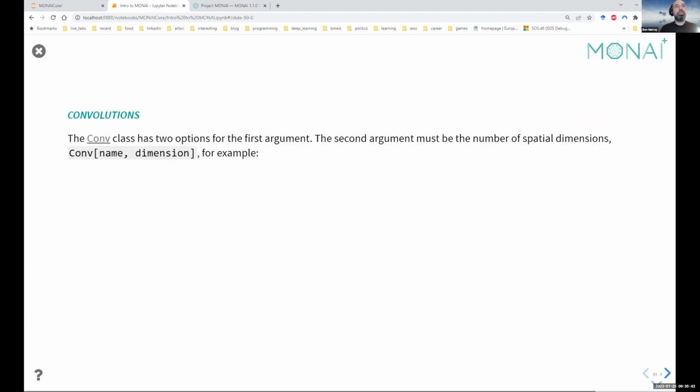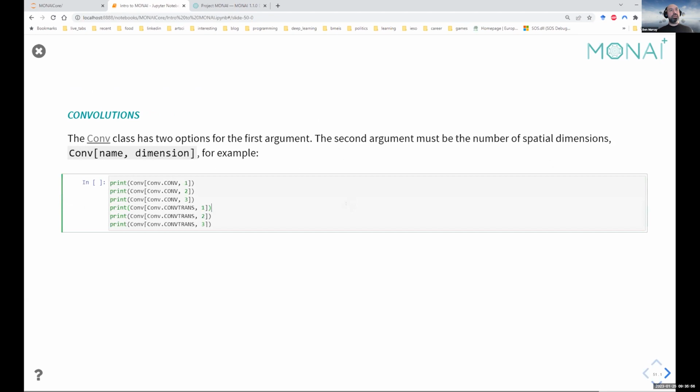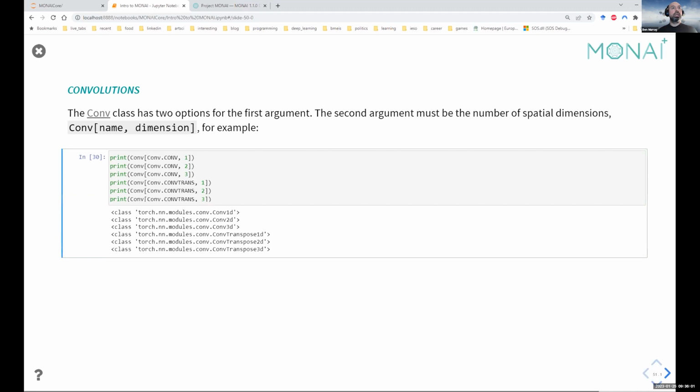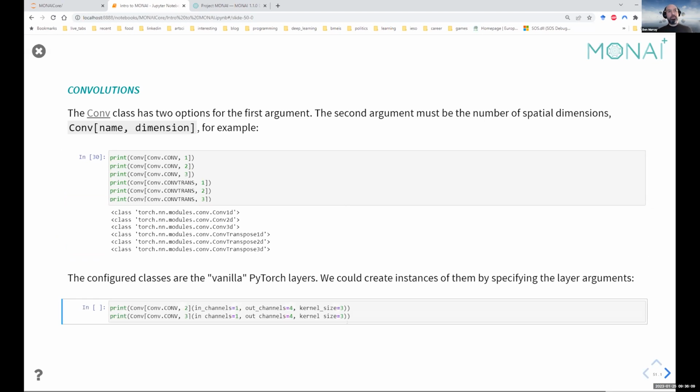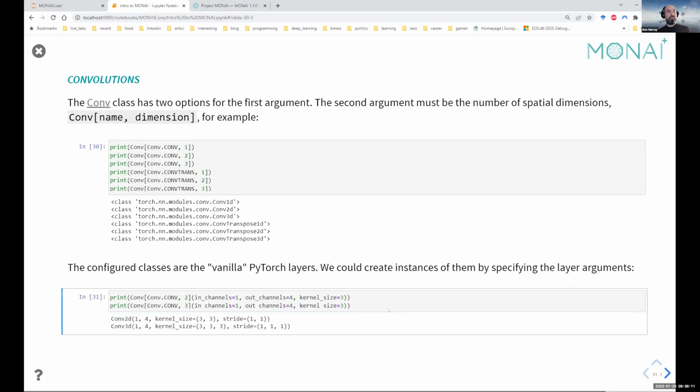So for example, with convolutions, you can provide the number of spatial dimensions that you want to have as a parameter, rather than it being baked into the actual operation name. So here we can create one-dimensional, two-dimensional, and three-dimensional convolutions and transpose convolutions. And you'll see that under the hood, they're the torch ones. And we can configure them as well this way, so that you can basically specify what you want, and then you call it to initialize the actual convolution.